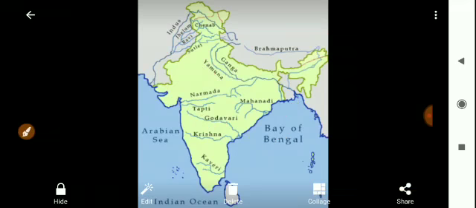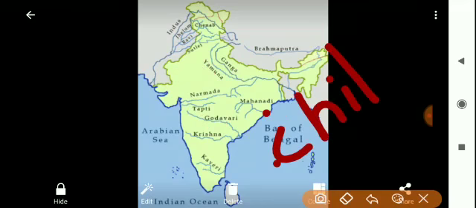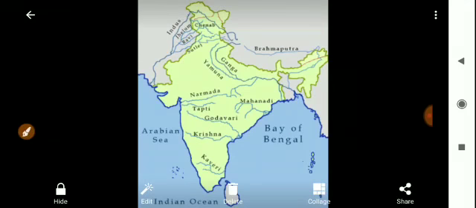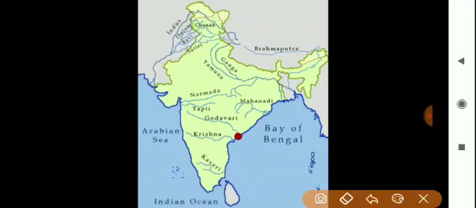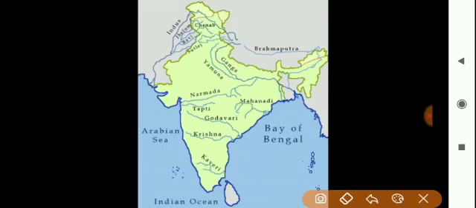The next are the lakes in the eastern coastal plain. Near the Mahanadi delta, there is a lagoon, that is Chilka. Chilka Lake is found in the Mahanadi Delta. Next, between the Godavari and Krishna, Kolleru Lake is located. And the next one is Pulicat Lake. On the border of Tamil Nadu and Andhra Pradesh, there is a lake, Pulicat Lake.